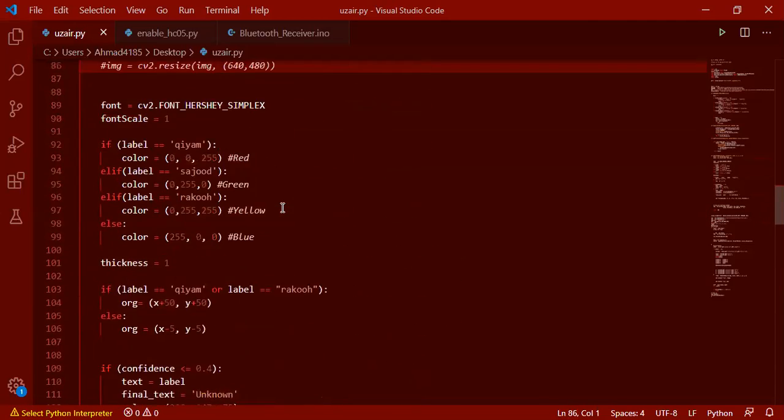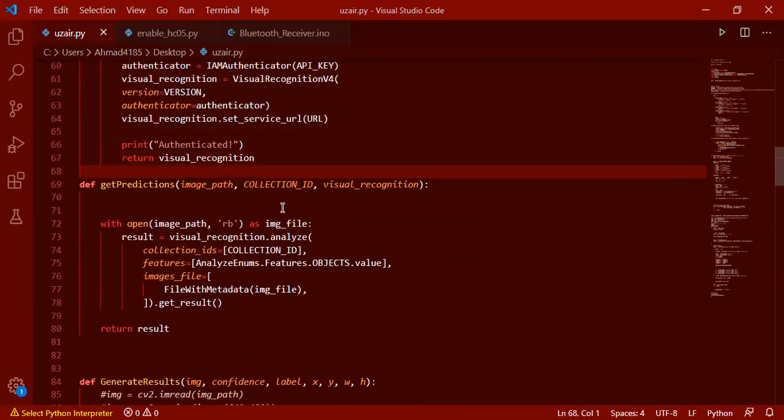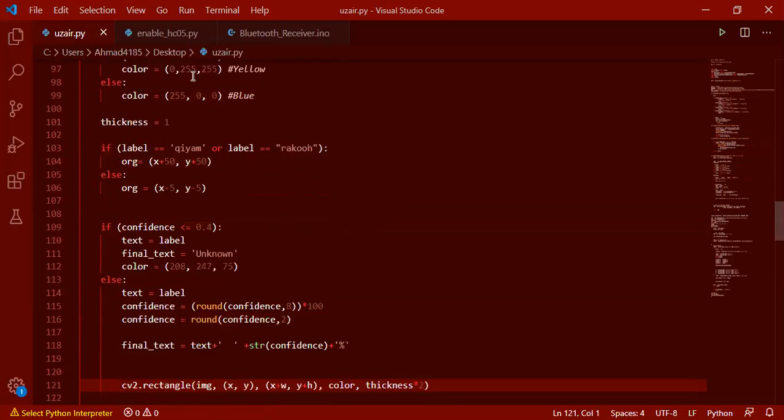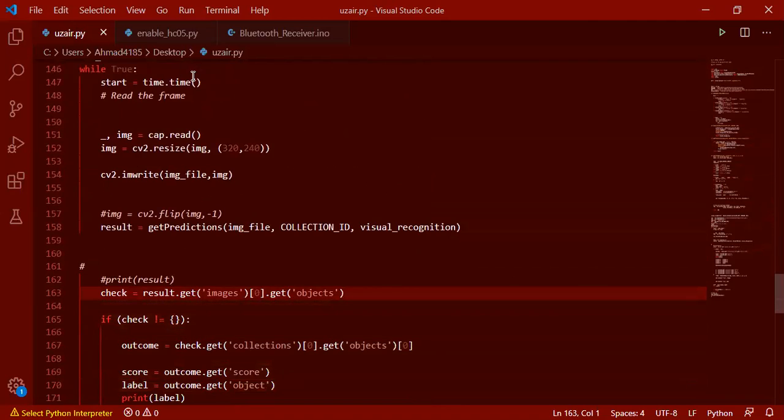Let's go to the get result. In the get prediction function, we are first opening the image file with the path, and then we are getting the result from the visual.analyze function, in which we are passing these three parameters, and the result comes in JSON format. After getting the result in JSON format, we extract the identification of whether the object has been detected or not.